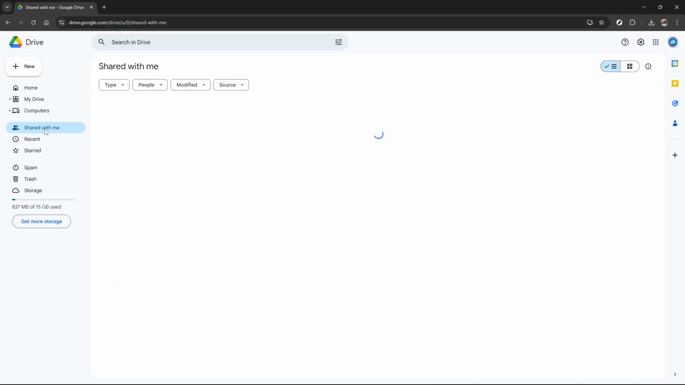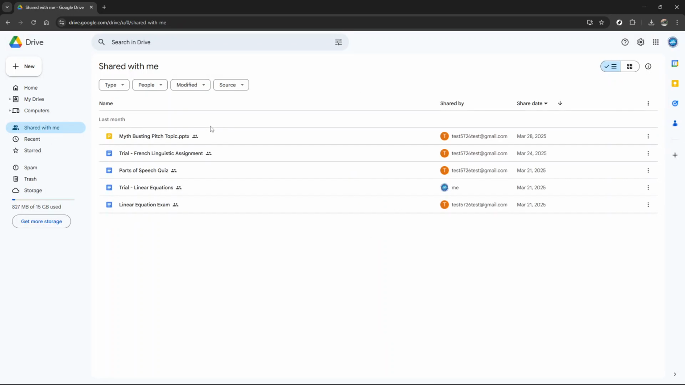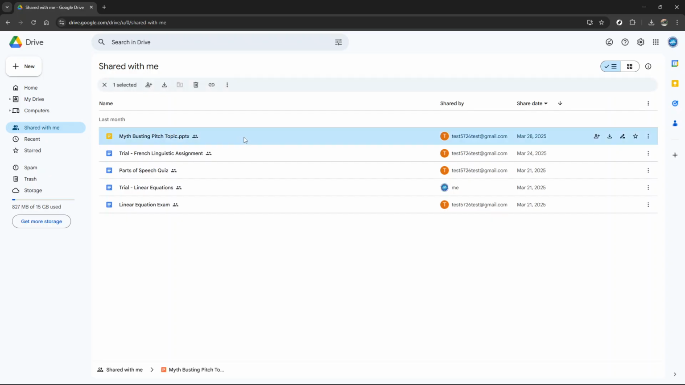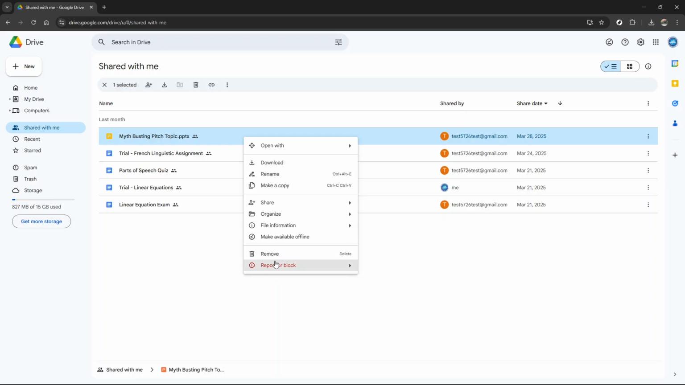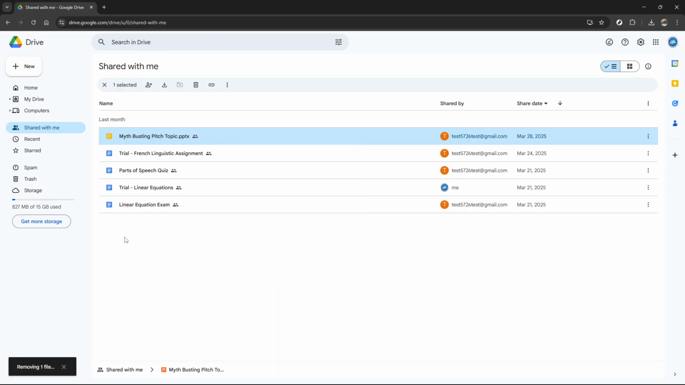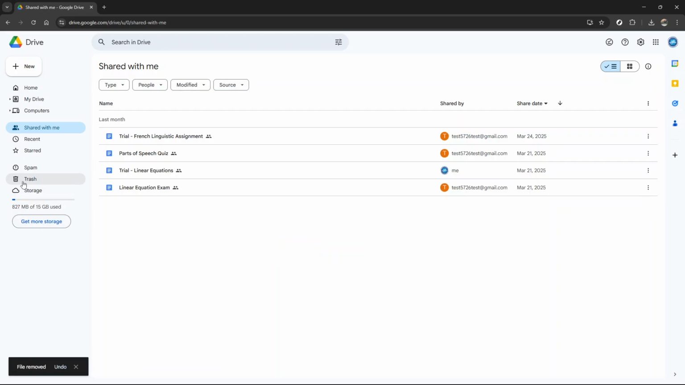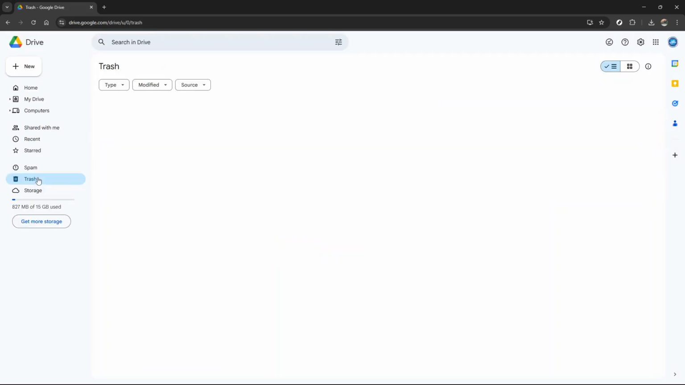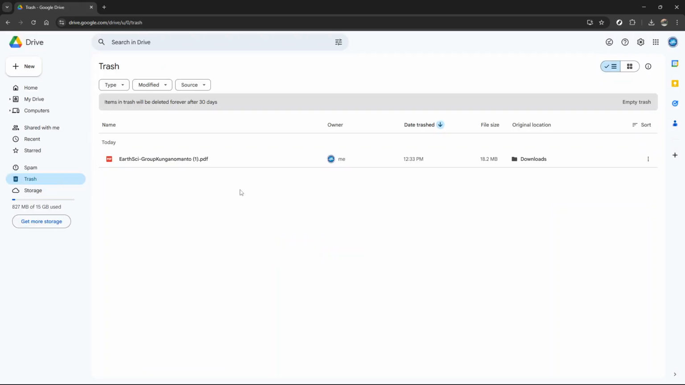Once you've gone through your files and removed what you don't need, there's one more important step: emptying the trash. Click on the trash link in the sidebar to view what you've deleted recently. It's crucial to remember that items in your trash still take up storage space until they're permanently removed. So go ahead and click empty trash at the top right corner. This will completely remove those files from your Google Drive, freeing up space immediately.